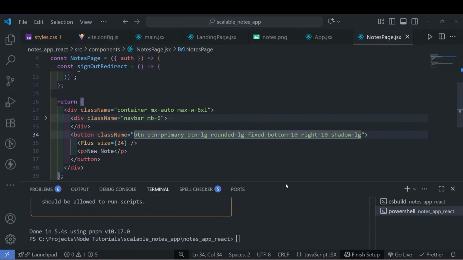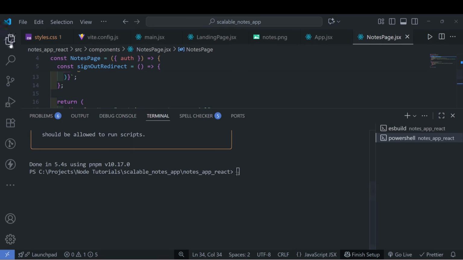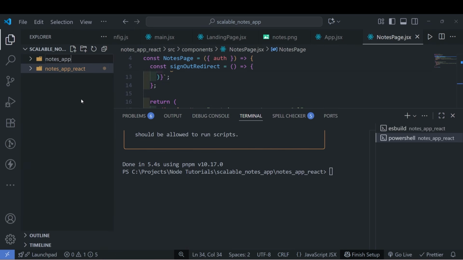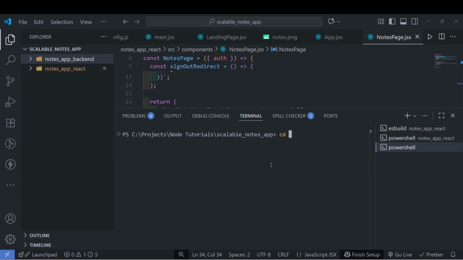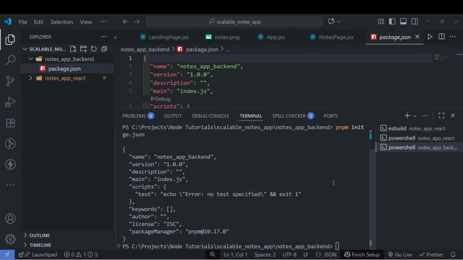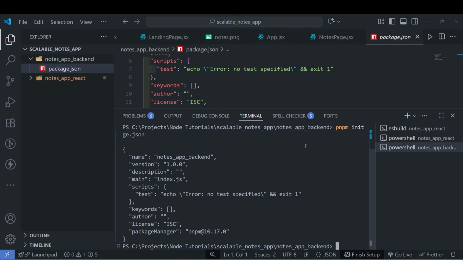Now we need to start working with our backend. For this, we'll be creating one more folder. It will be notes-app-backend. Here open another terminal and go to notes-app-backend. First we'll initialize the folder. We just created a package.json. Now we'll be importing some packages.